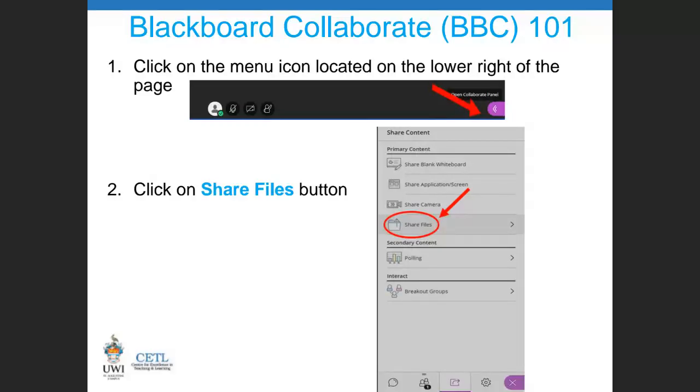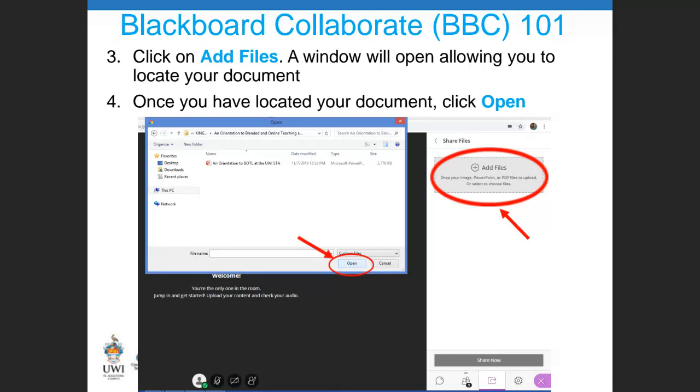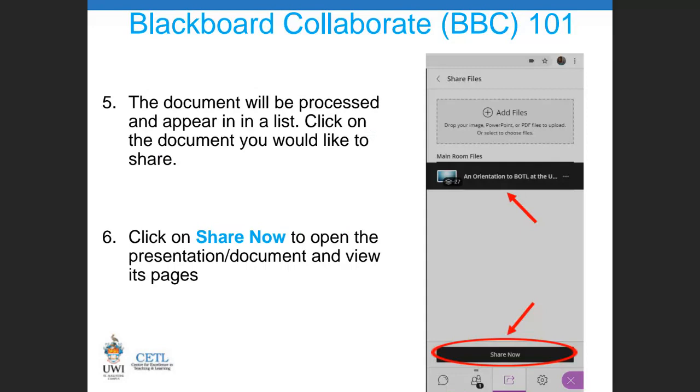Again, you're going to click on the icon at the bottom right side of the page, as we see here. Then we're going to click on Share Files, if it's a file that you'd like to share, and remember the file must be a PDF. Then you locate your file, and you can either drag it or go through the long way as we see here, but you could just drag it into the dotted area. Once you do that, you click on the file and then click Share Now as we see here.